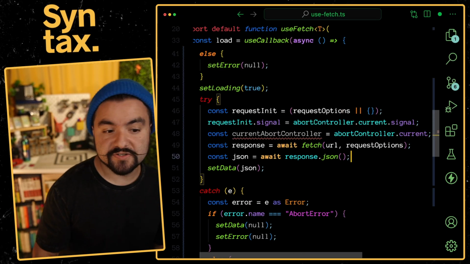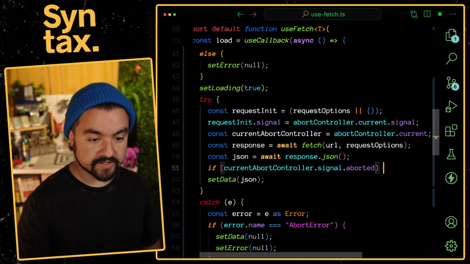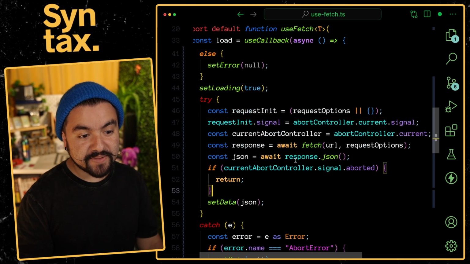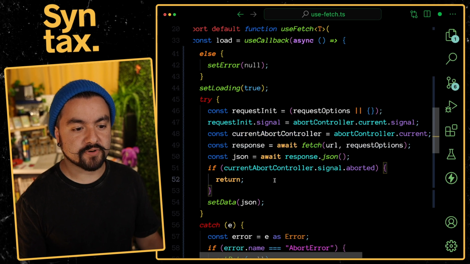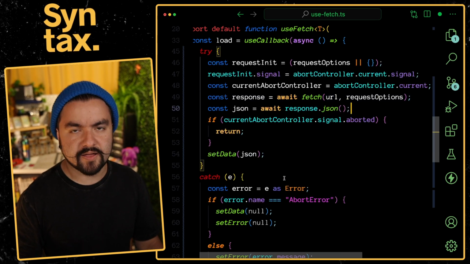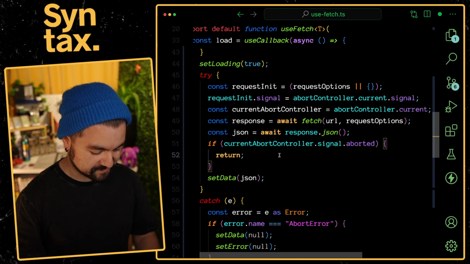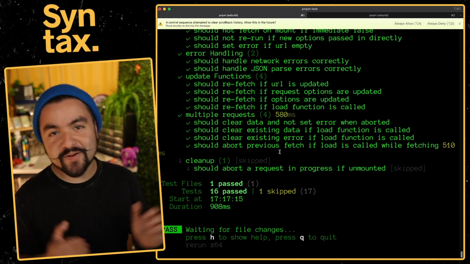And then we can do some checks here. So here I can say, if the signal was aborted, then do nothing. Essentially you made it past all this, but the signal was already aborted. Now in most cases, it'll actually throw while the fetch is in progress, and then it'll get caught by our current error handler. But we always want to check for that just in case there's some kind of race condition. So we'll save that. And now we have a passing test.